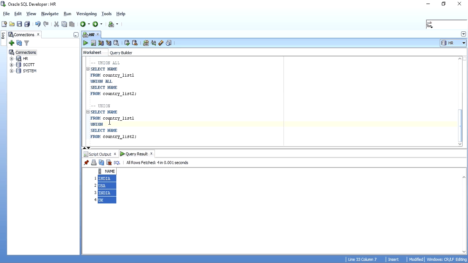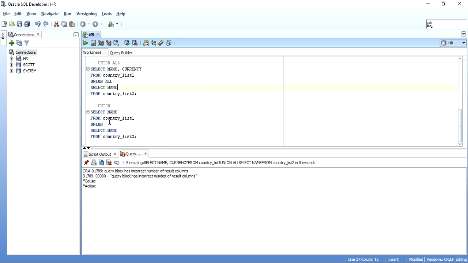Just for some more information, I would like to show you one more small thing. Suppose I am selecting name and currency from the first table, but I don't have a currency column in the second table, country list 2. If I try to execute it, it says: query block has incorrect number of resultant columns. It says you are getting two columns over here, whereas you are getting only one column over here.